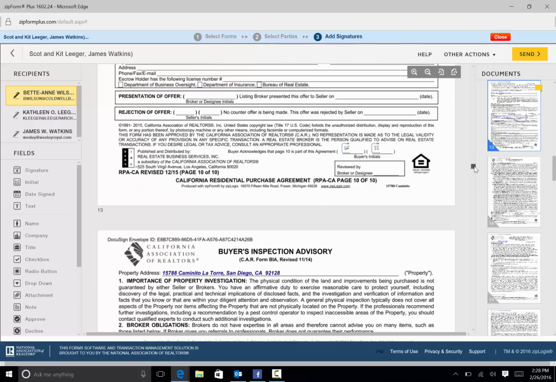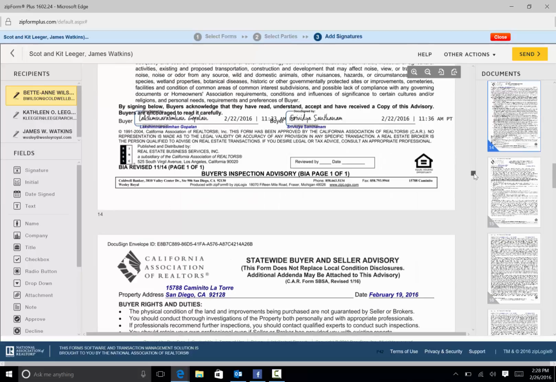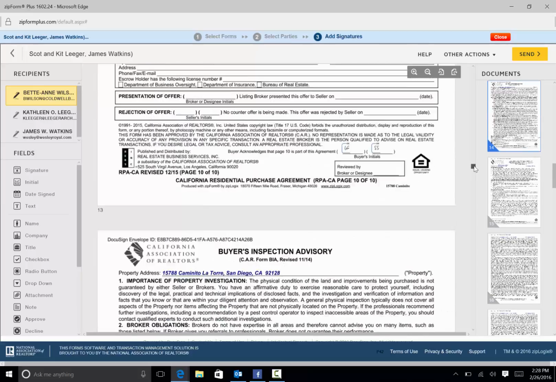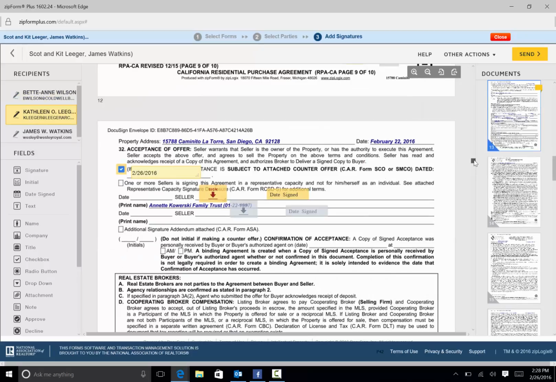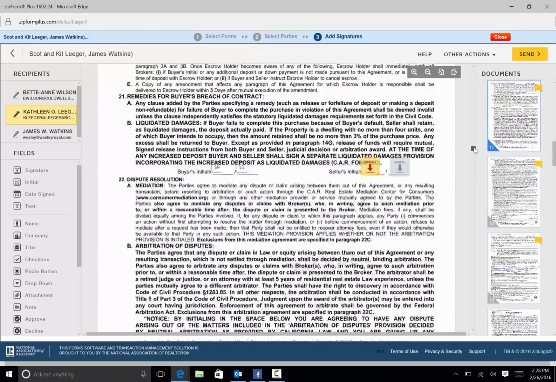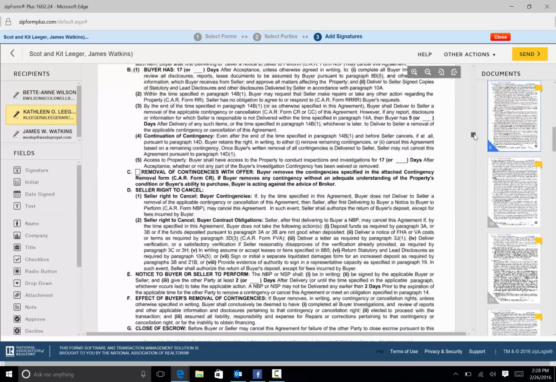And then you would keep going through the rest of the documents. Since this is an example, I'm not going to do that. And then I usually go back through one last time and I just look at it and make sure that I got all the signatures right. And just a quick glance. Looks fine.